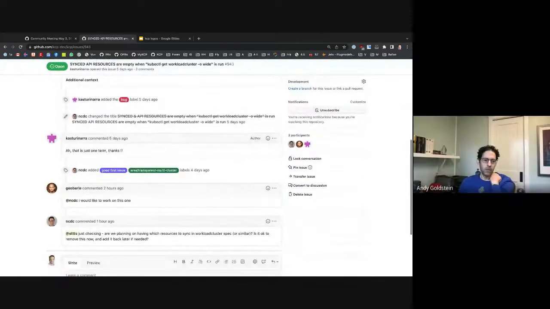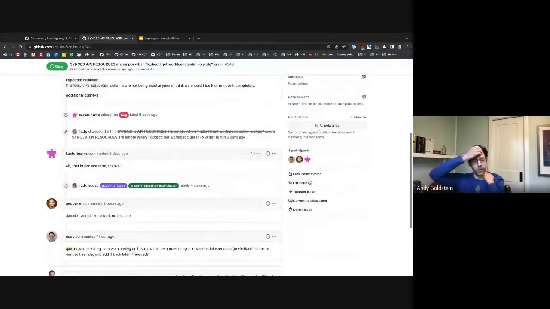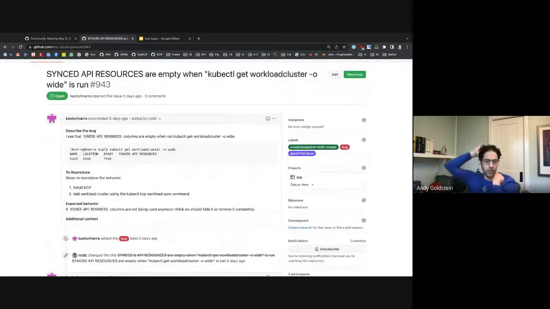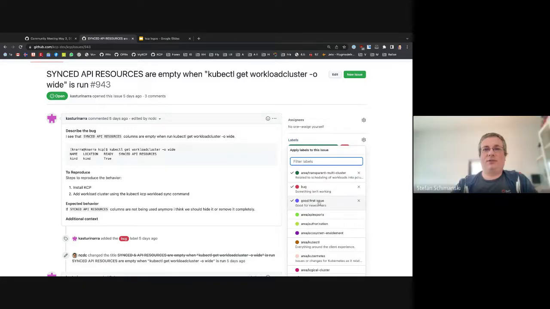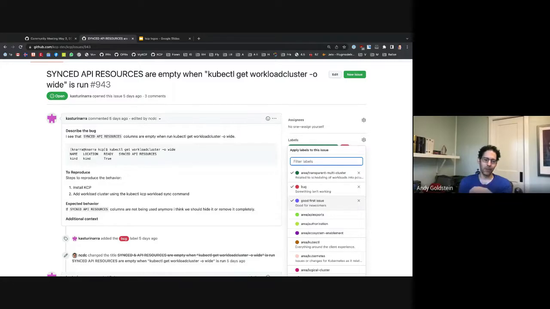Yeah, so this one, we stopped updating the status field in the workload cluster for synced API resources when we got rid of push mode. And it kind of goes back to where are we going to configure things, and do we want to get rid of this for now and bring it back later, or do we want to actually fix it now? So it's not a good first issue, right? It's a good design first issue if you're just removing this field. Right now this is a status field, not a spec field.